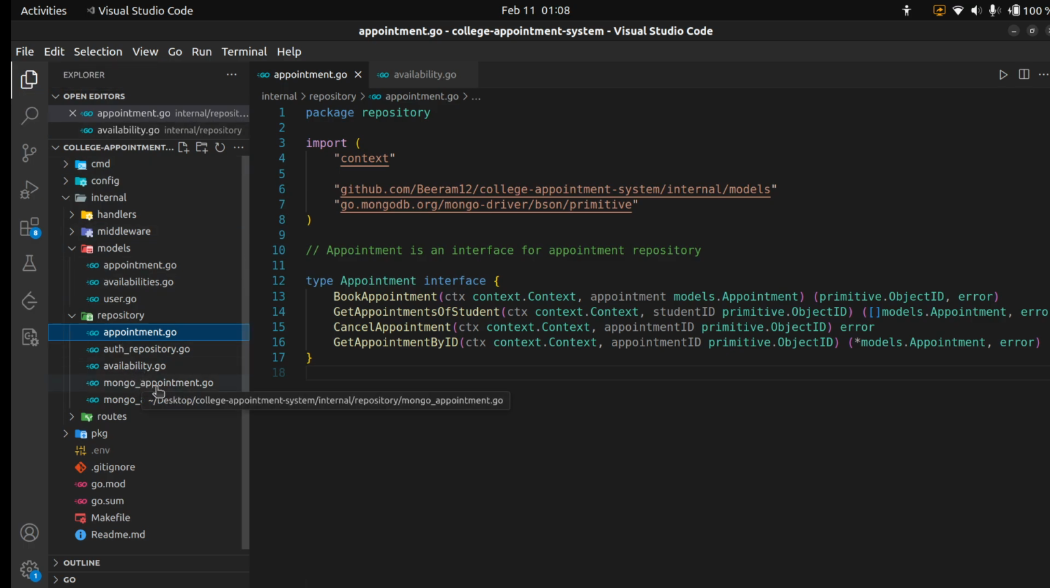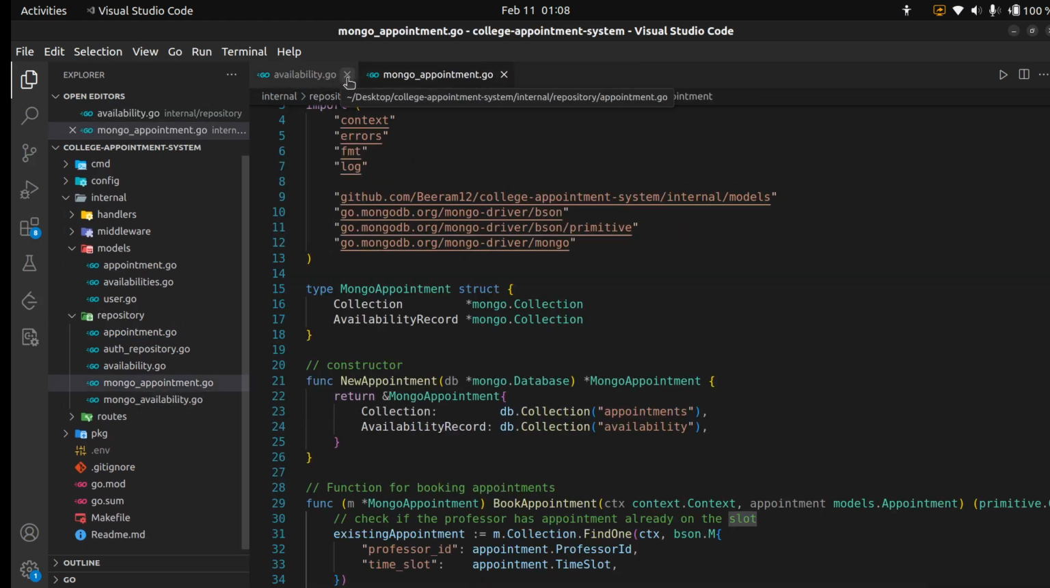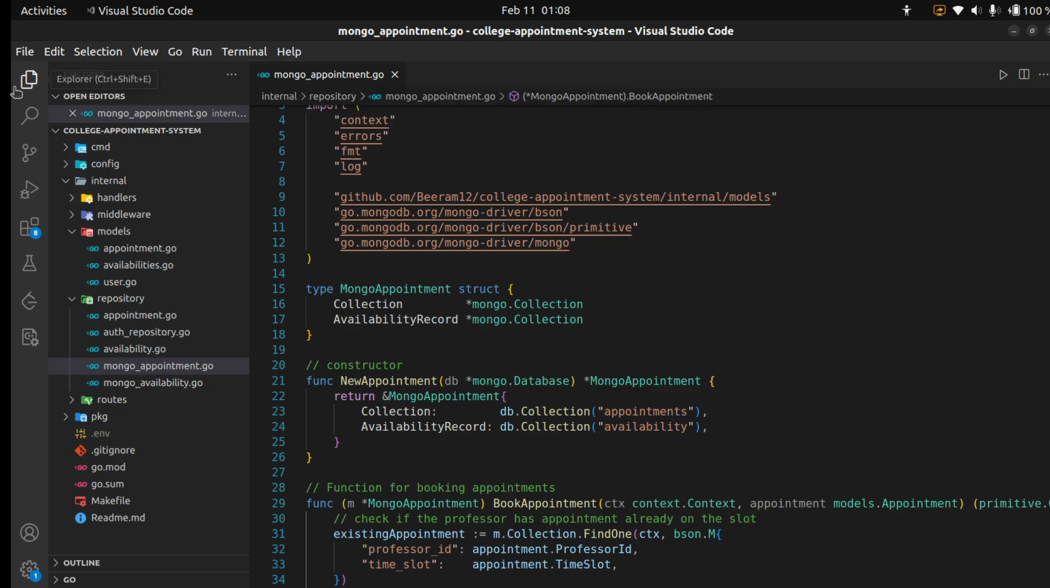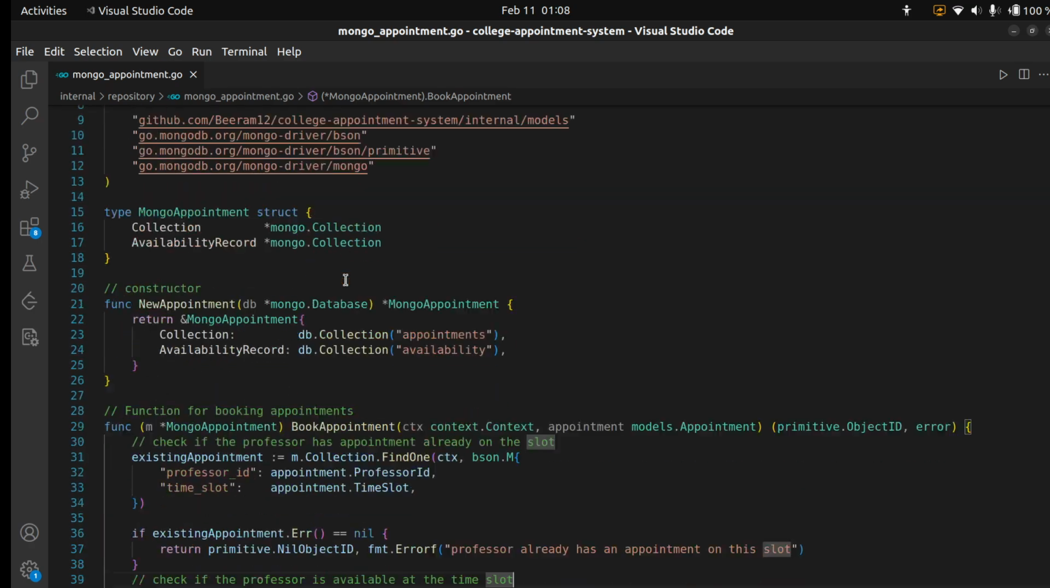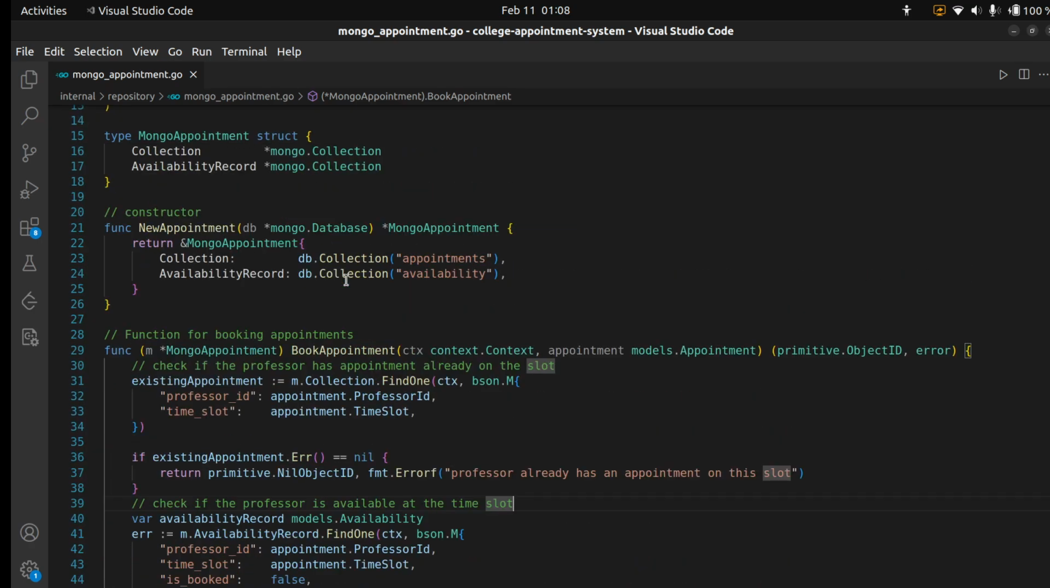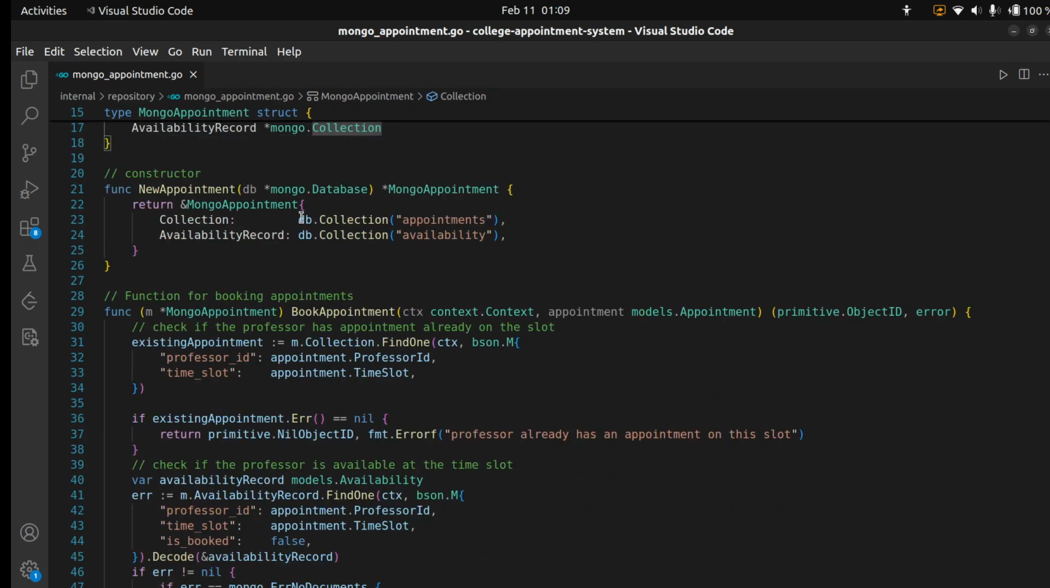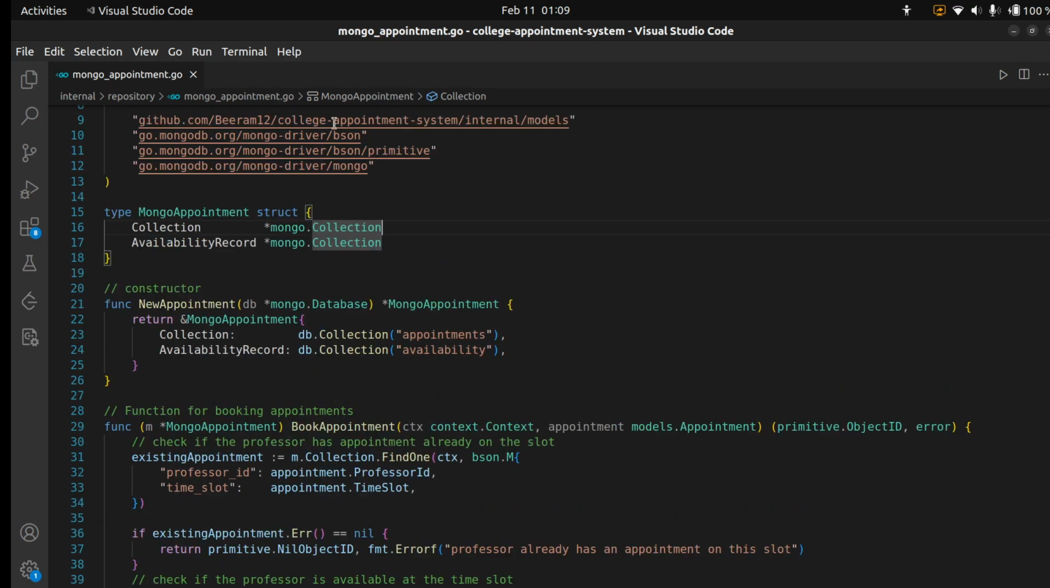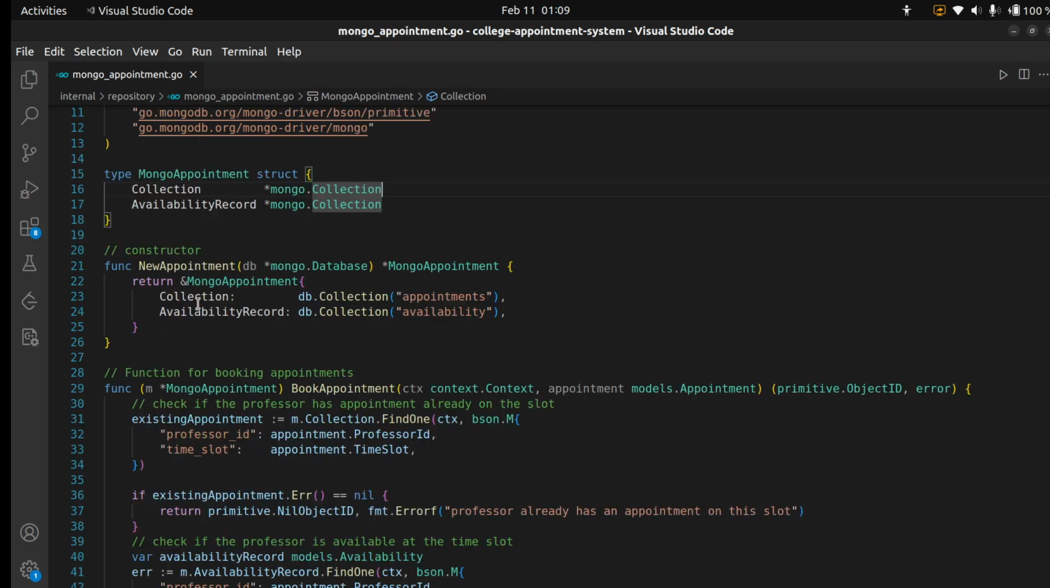So coming to my next file, mongo_appointment. This is where the logic for the complete CRUD operations has been written. I am declaring here a struct that has collection and availability record as variables, and their type is declared as a pointer. So mongo.Collection is the pointer, present in Golang itself.